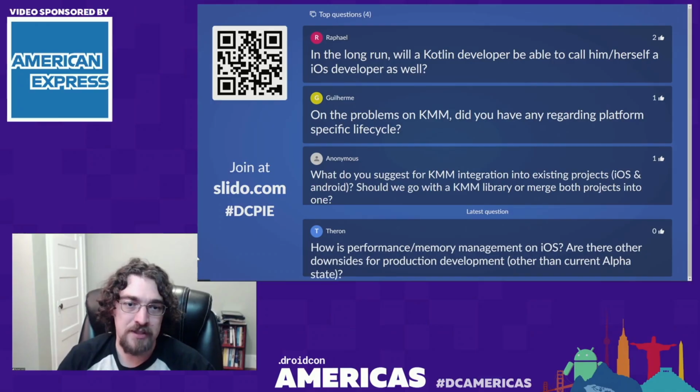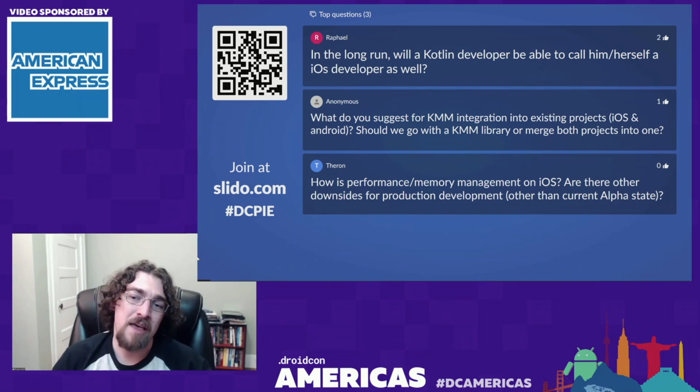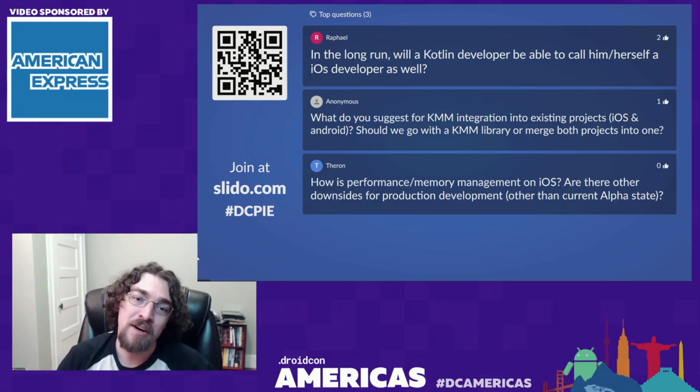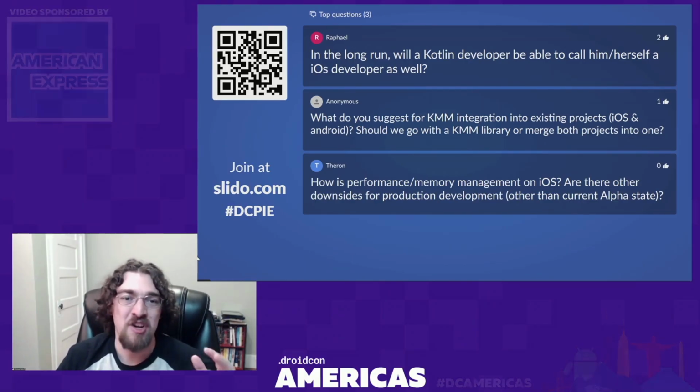And I'll finish on this last one at the top here. In the long run, will a Kotlin developer be able to call him or herself an iOS developer as well? I think what will actually happen is you'll be calling yourself a mobile developer, and you'll be doing things on both platforms. But ideally, over time, you stop thinking of yourself as wedded to a single platform, but instead get this kind of superpower, as some people have called it, of being able to deploy things to both. And that I think is really the way that this technology can empower teams to do more.